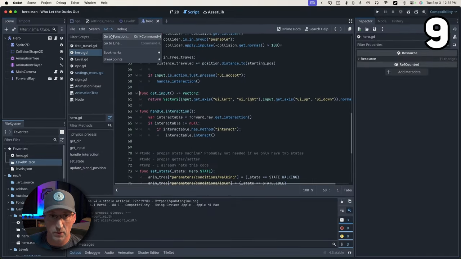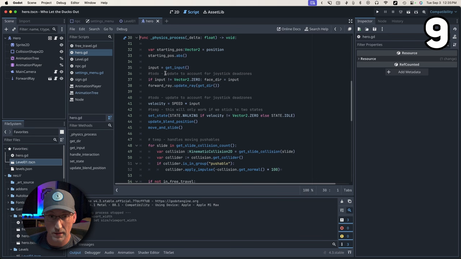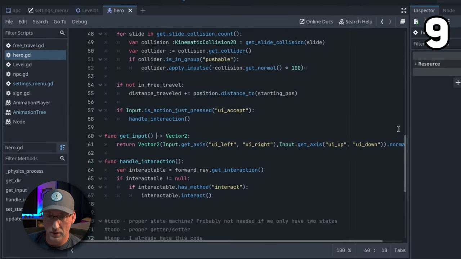Up here, there's also a Goto function window that lists all the methods in your open file, allows you to search them and jump directly into the one you're looking for. Although if you find yourself using this a lot, it's probably time to refactor and break your code into smaller, more specialized classes. Jumping back to our get input, you can see it's kind of long.